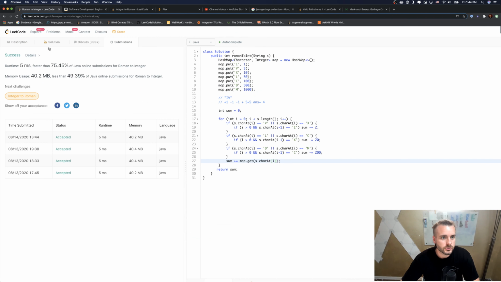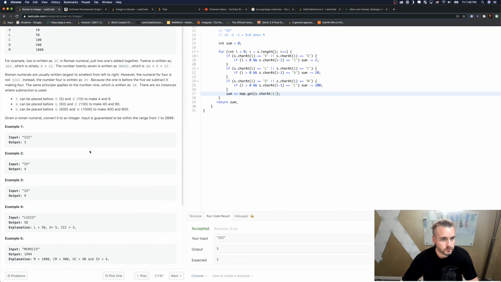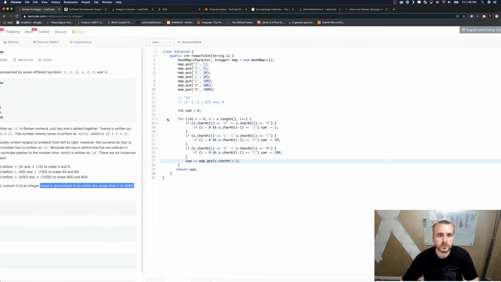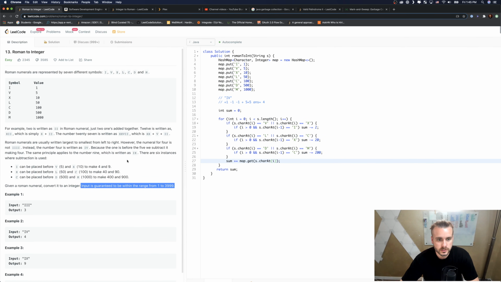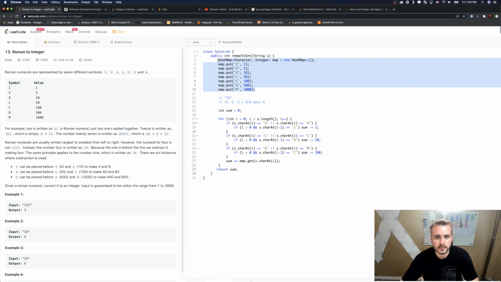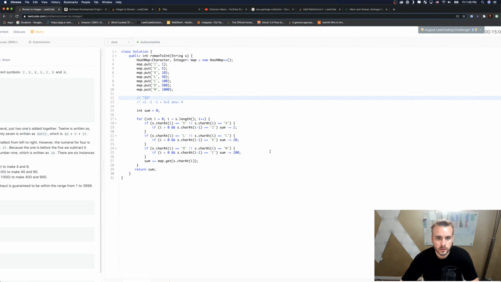And let's submit it. So 75% runtime, 50% memory. At first glance, you might think this is O of N runtime, but it's not, because the input is guaranteed to be within the range from 1 to 3999, which is an extremely small value for Roman numerals. So it's actually O of 1 runtime, because it's just constant. And same for space complexity, even though we made this map, it's still O of 1.